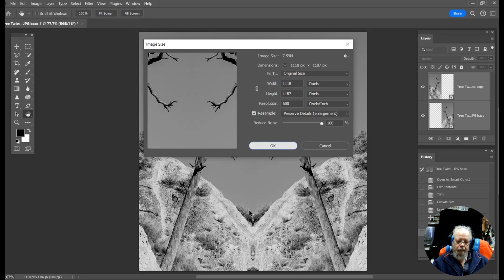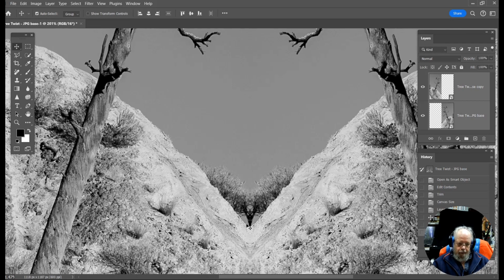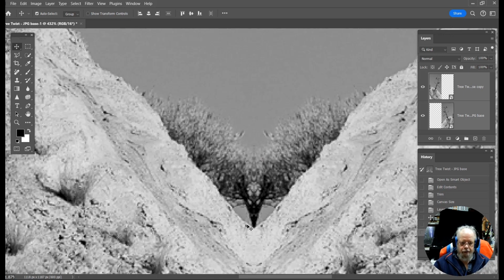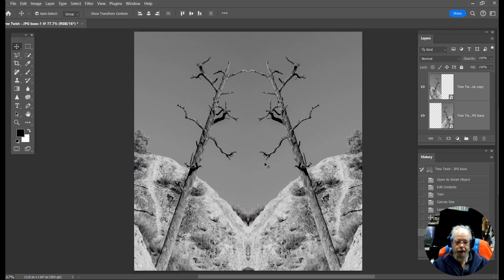Just say OK. Now what we want to do is zoom in, and as we get closer and closer, when you compare this to what we did in the previous video, you can see that it's pixelated. That's because we started with a finished JPEG. So Control 0, and we go back out. So that's our basics, as we did in the other video.